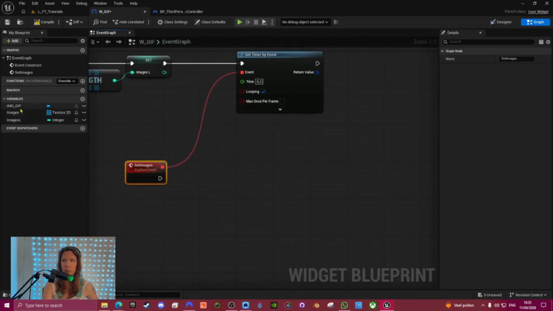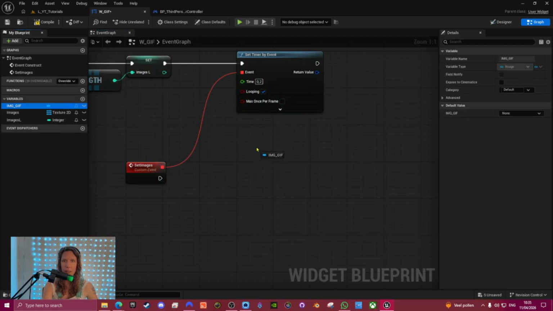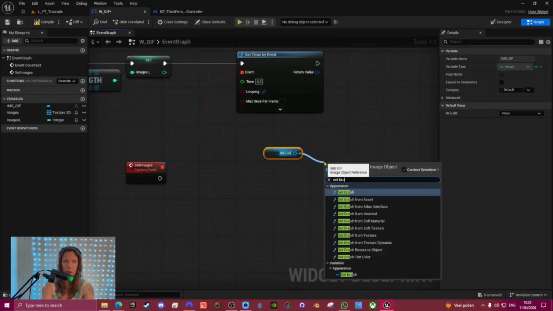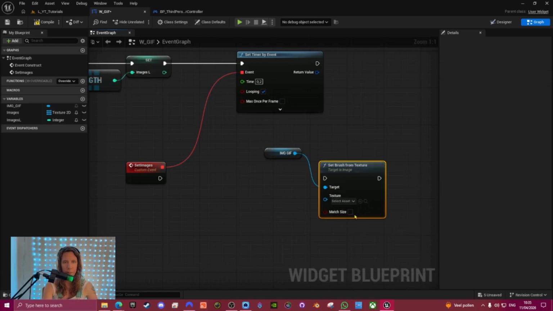From here, we're going to drag out that image variable you made in the designer, your image GIF, and do set brush from texture, like so.